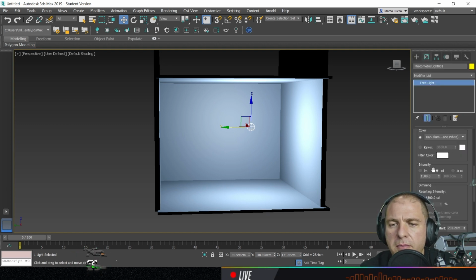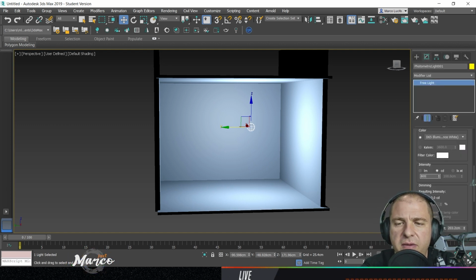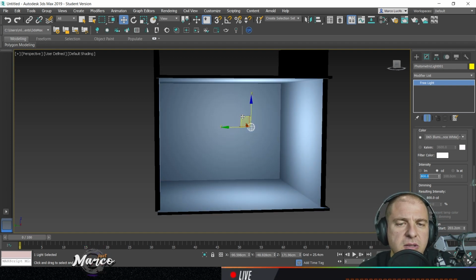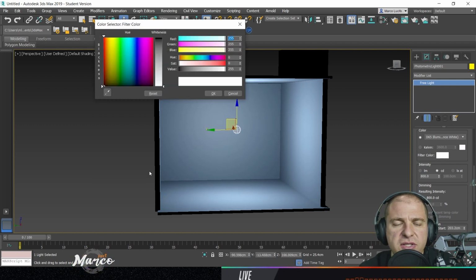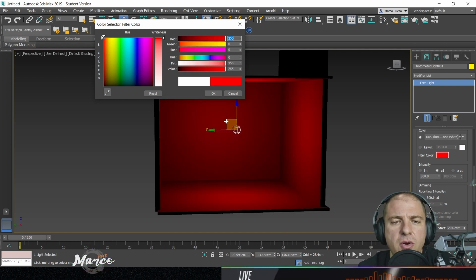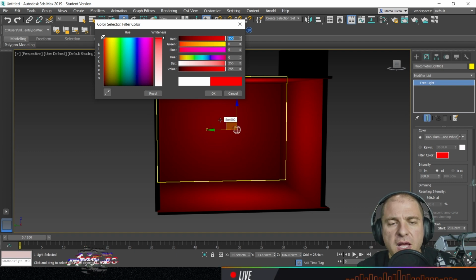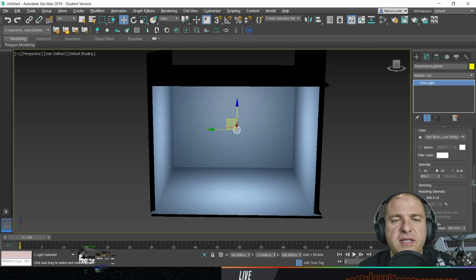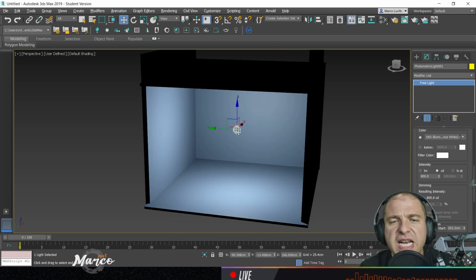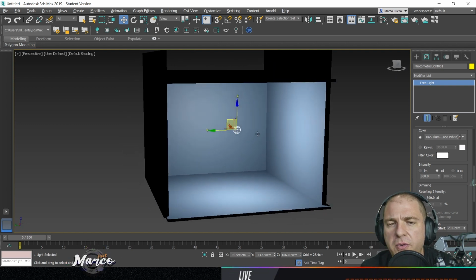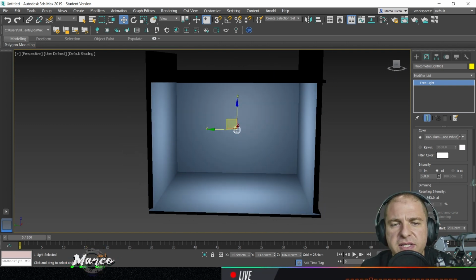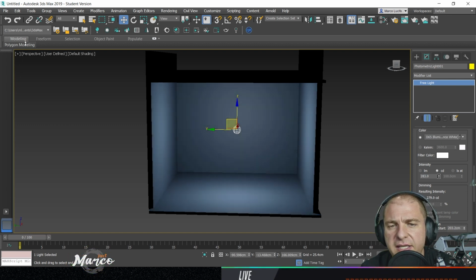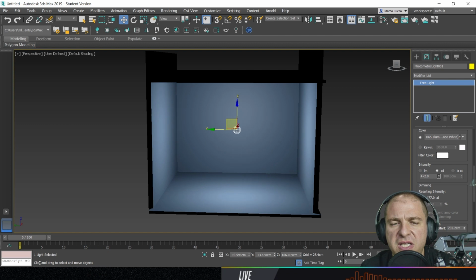if I change a parameter, intensity, let's say I make it 800 candles, I immediately see that it is decreasing its intensity. If I change the filter color, this will happen in real time without waiting for rendering. Next one is dimensions. So this light in this environment is working correctly. If I increase or decrease intensity, I can correctly see that the light is responsive.